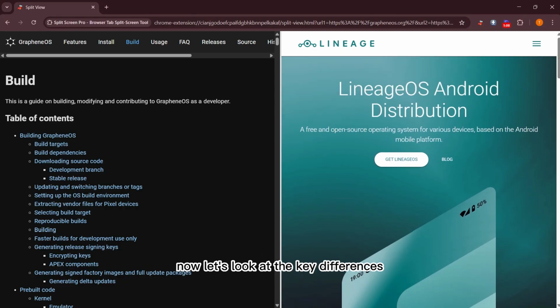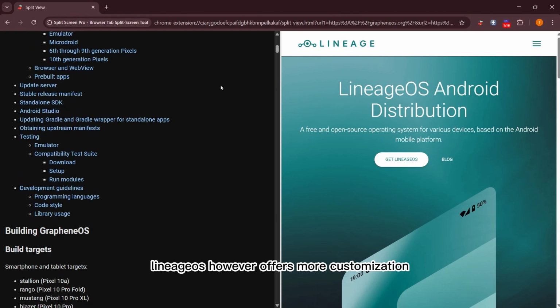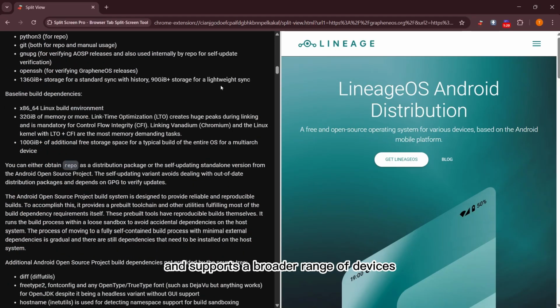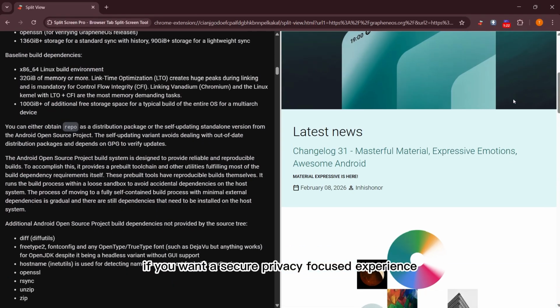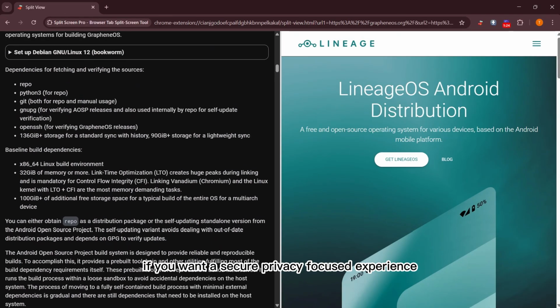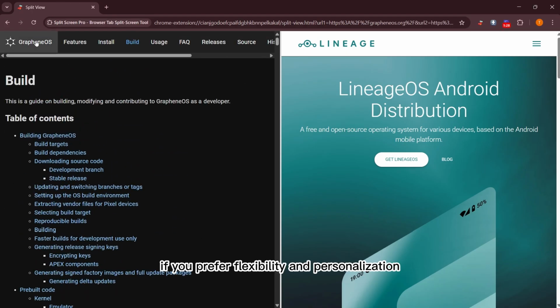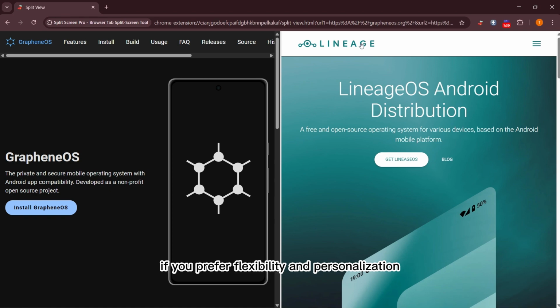Now, let's look at the key differences. GrapheneOS focuses heavily on security and is limited to specific devices. LineageOS, however, offers more customization and supports a broader range of devices. If you want a secure, privacy-focused experience, GrapheneOS is the way to go. If you prefer flexibility and personalization, LineageOS might be better for you.